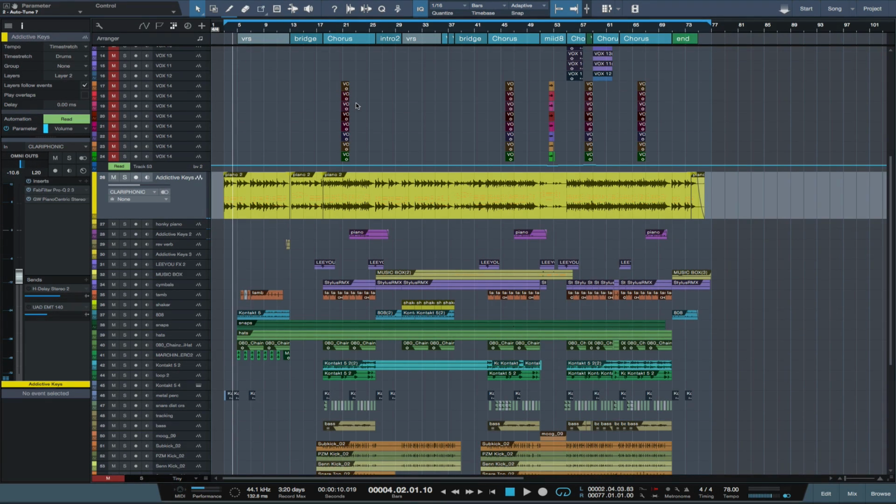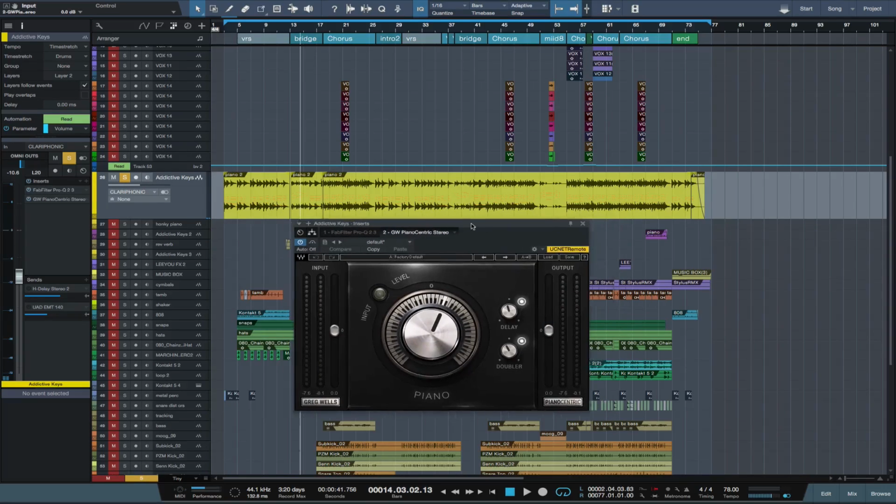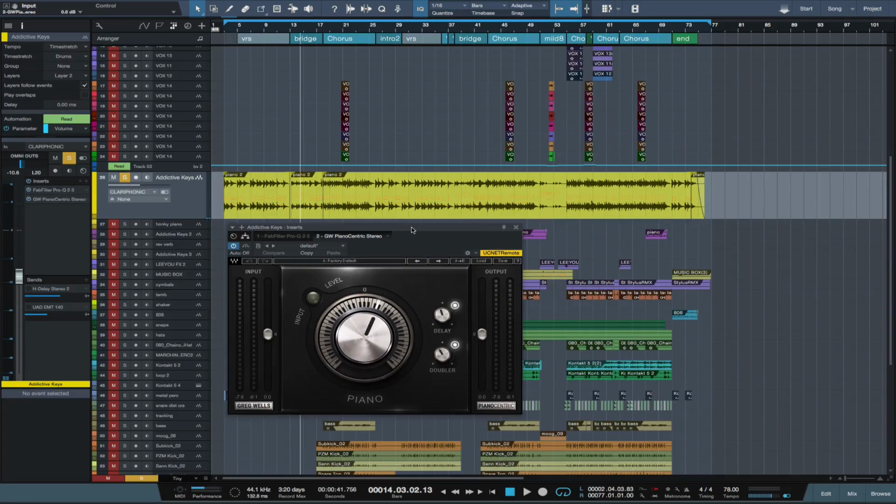Today I'm going to show you how simple it is to use automation in Studio One. So first of all, I'm going to show you how you can automate plugin parameters by using the drag and drop function. So let's load up the Greg Wells Waves piano centric plugin here.